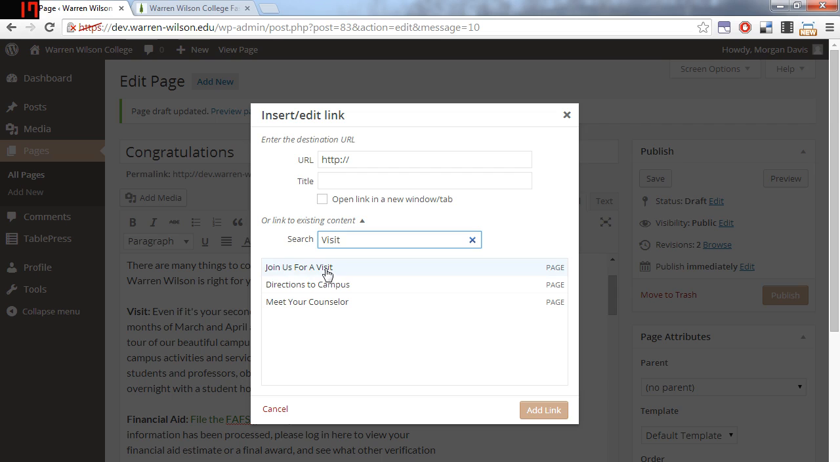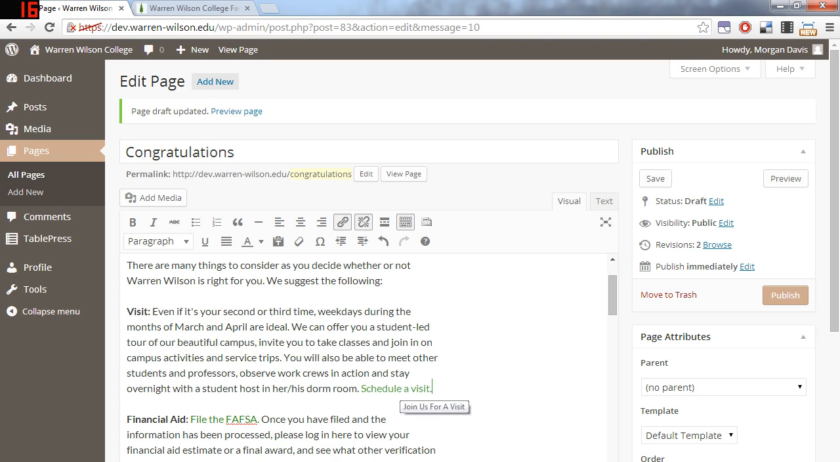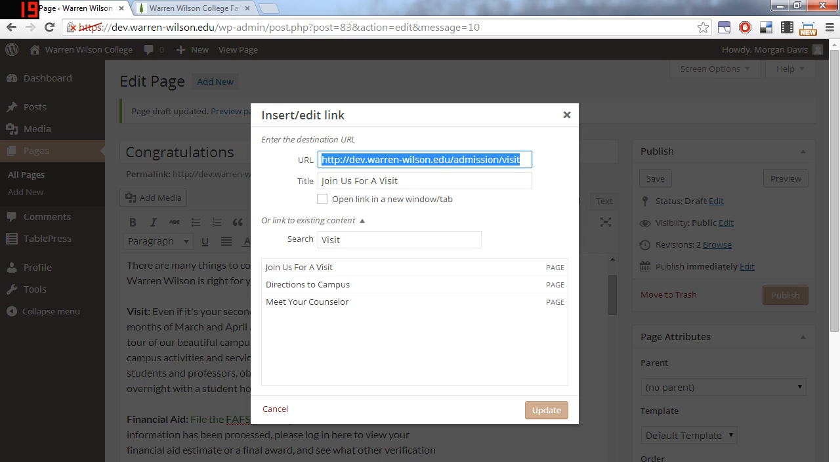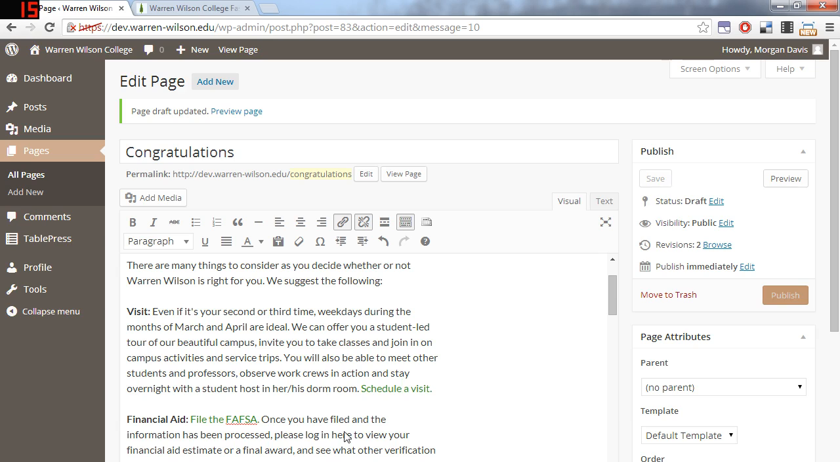Join us for a visit is the page I want to link to, so I just click it. Automatically we get the new URL for this page appearing up here. Forgot something. Notice that DEV, this is not going to be the final address for this page, so we're going to want to go ahead and alter it to www. Update. That is going to give us the correct link.